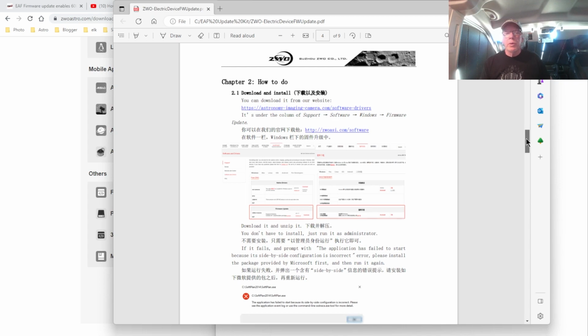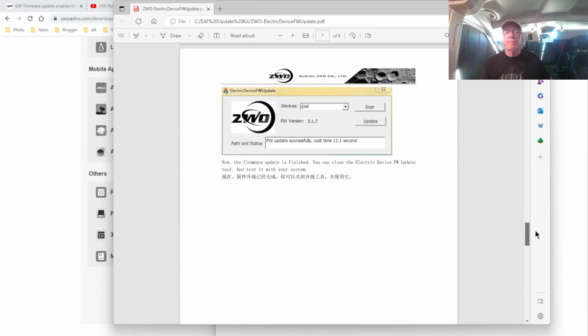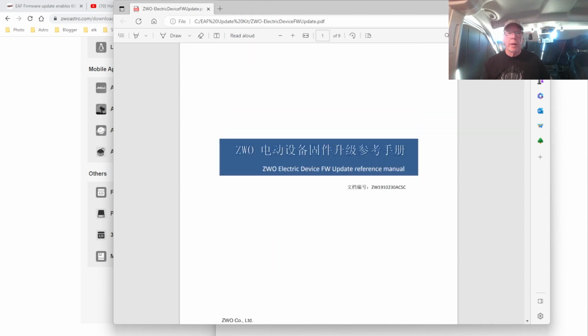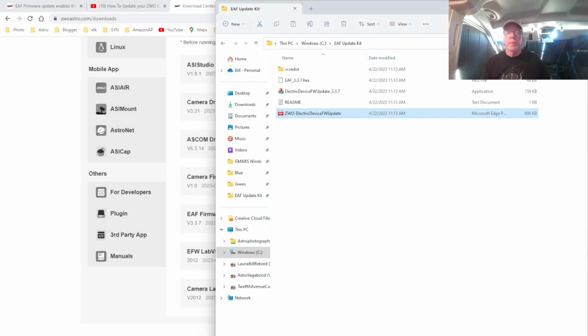So what I'm going to do is, when it gets dark, I am going to take my laptop out there with the files. Here is the actual firmware, the .hex file. I have a long USB A to USB C cable, I think, that goes into the EAF. I don't have to dismount it or anything. It's a long cable. I'll be able to set my laptop down on my desk, and the cable's long enough. And then I will go ahead and do the update.